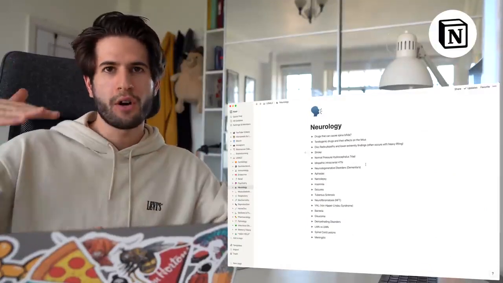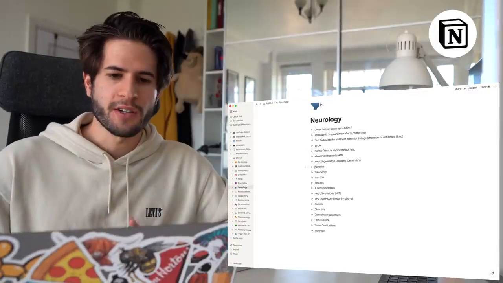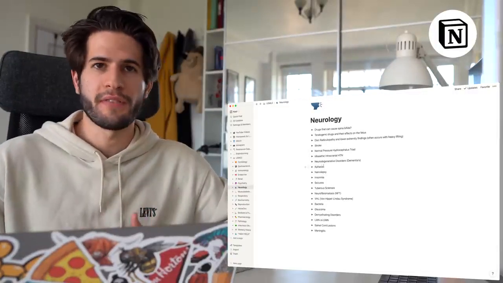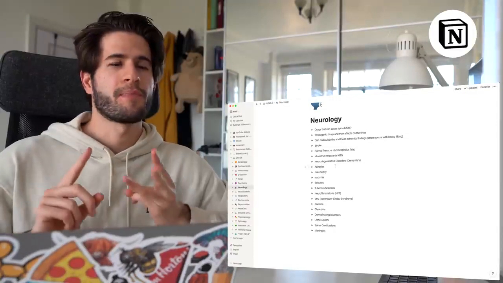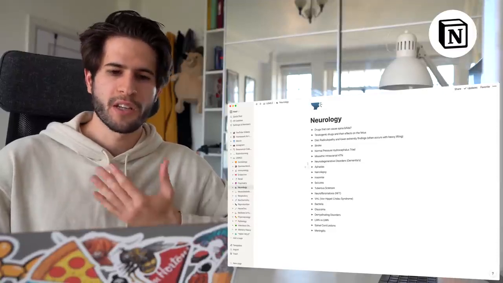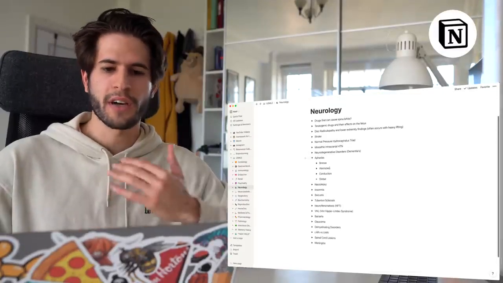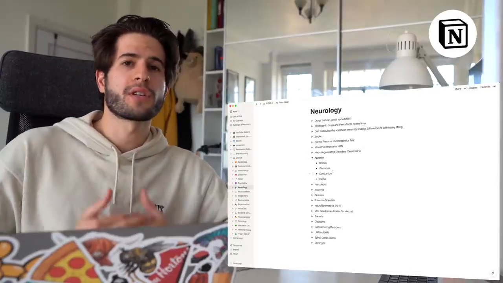Each one of these little toggles has hidden information within it. So for example, let's talk about aphasias. I know that there's different types of aphasias. So for example, there's Broca's aphasia, Wernicke's aphasia, global aphasia, and conductive aphasia, okay? So if I open this, I would expect, so I have the 4 different toggles for each one of those aphasias, and then within each one of those, I have more information.